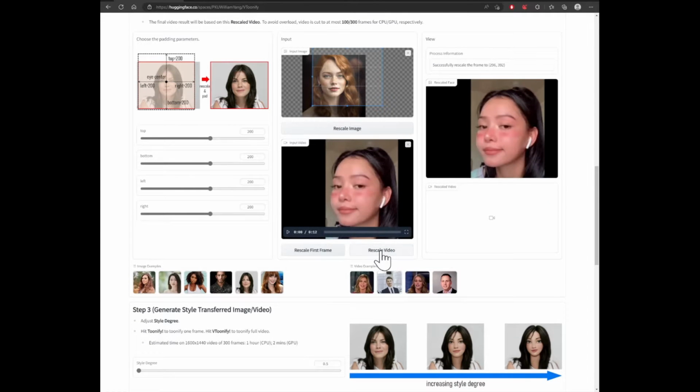Cool, now that's in there, we're just going to click on rescale video, and then it's going to reproduce it over here. So this is just the preview, the first frame, to show that it can do it. And so now it's going to rescale the video, and once that's done, that only takes 10 seconds. Oh, take a little bit longer, but that's still pretty quick for a 12-second video. All right, so it's done.